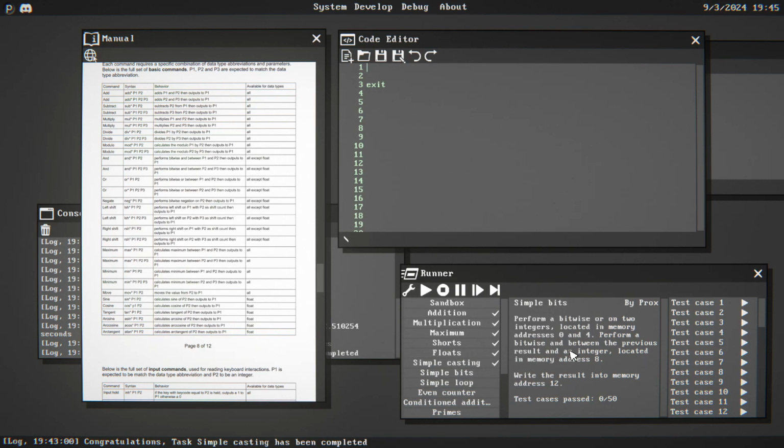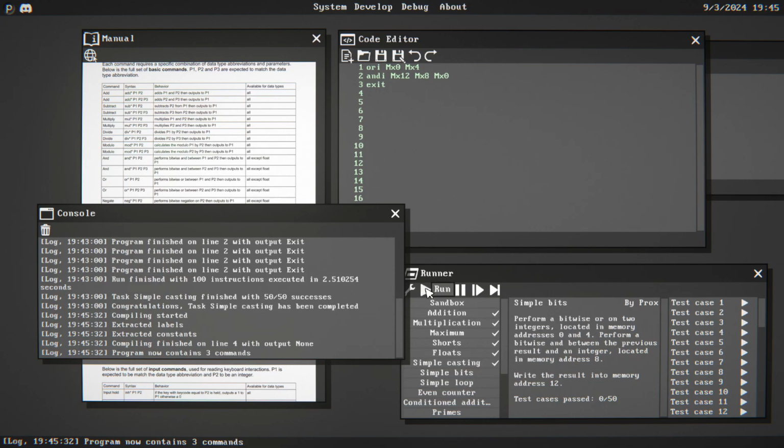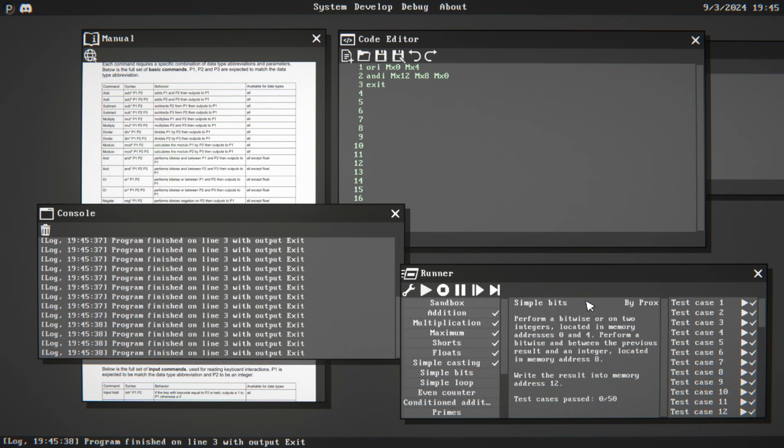Hey, perform bitwise OR on 2 integers. Alright. So, MX0, MX4, and then we want to output to MX12 and MX8 and MX0. Compile successfully. Wow. There you go.